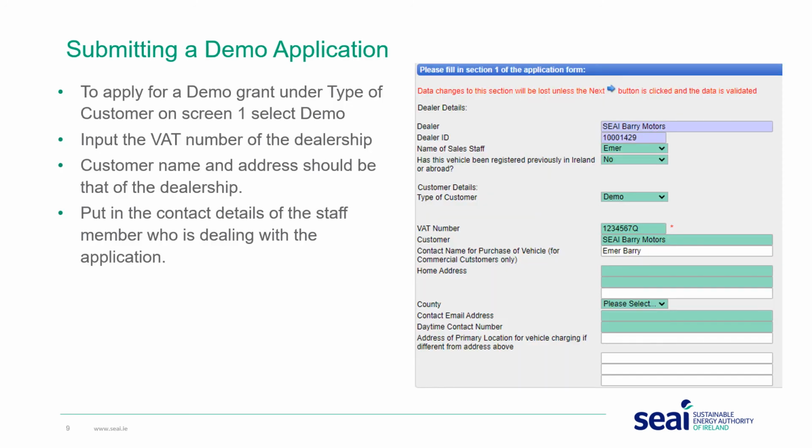Dealers can apply for demo grants for demo cars under the scheme. To apply for a demo grant, on screen 1, select Demo under Customer Type. Input the VAT details of the dealership. The customer name and address should be that of the dealership, and then put in contact details of a staff member who is dealing with this application. The rest of the process is as before.